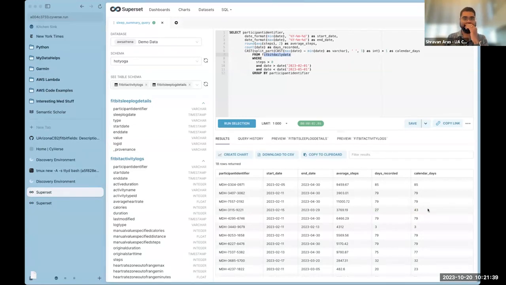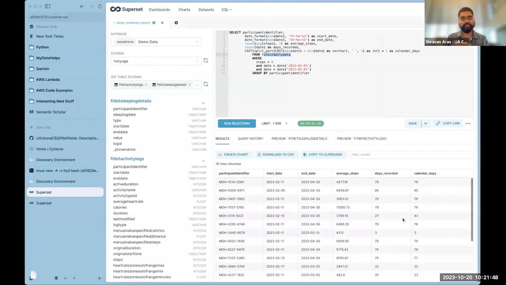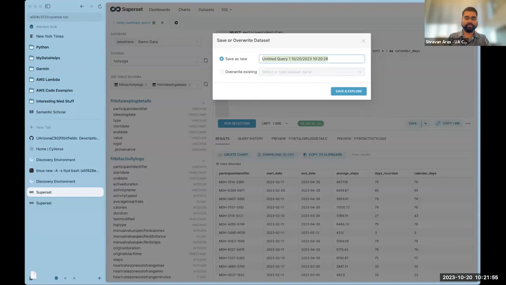So if you're a study coordinator and if you're looking at this every single day or every other day, you can catch users who are non-compliant in your study and go and reach out to them just by running these queries and creating these dashboards and looking at that. I'm going to go ahead and save this as well.